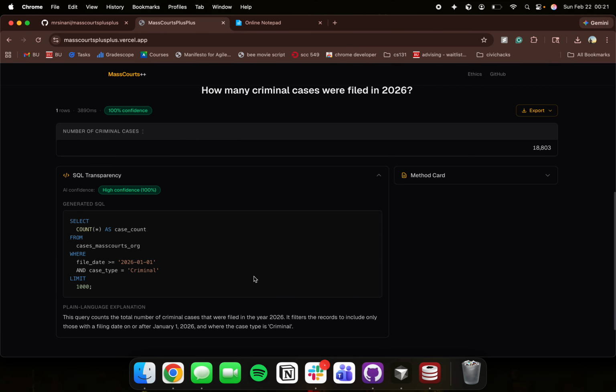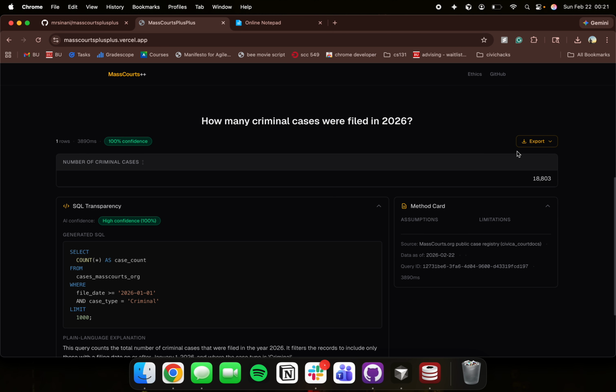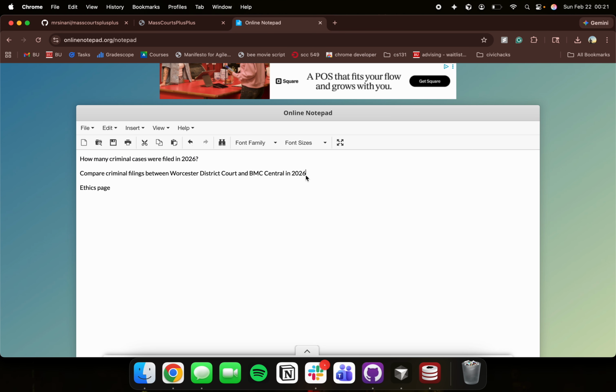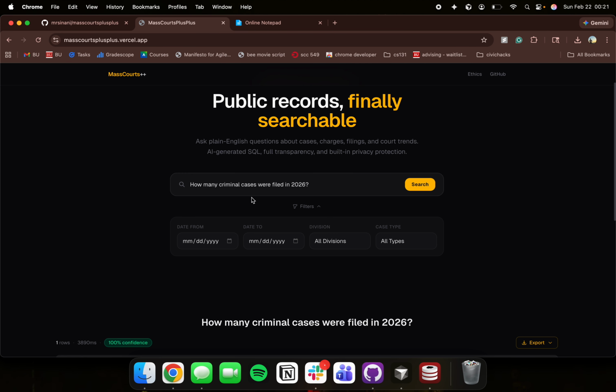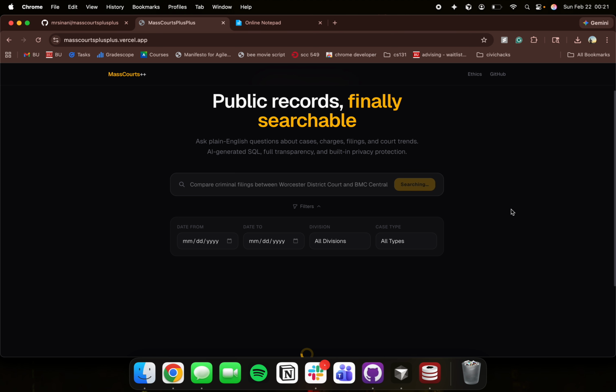This shows us the transparency, which is the raw SQL query that was run, and also a plain language explanation of everything that was done, and also a method card where we have some assumptions and limitations that the model made. We can also export it as a PDF and CSV, but we're going to show that with some other queries right now. We're going to try this one.